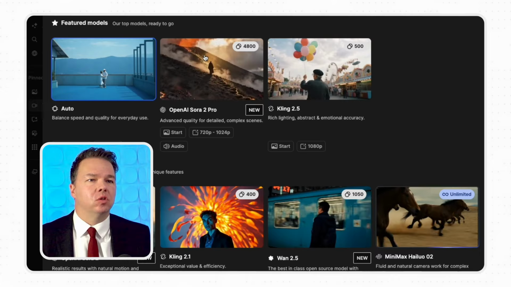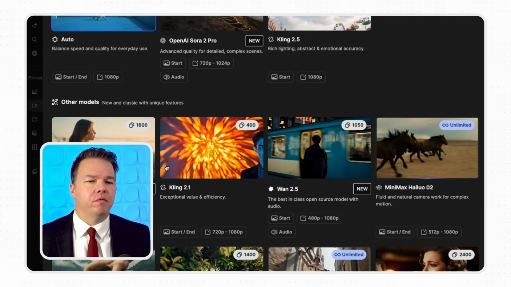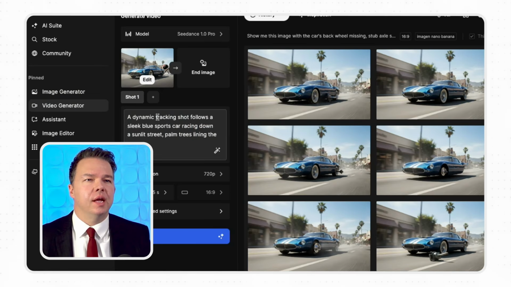There's a couple of different models we can use. These days, I'm finding getting great results with Seedance. So we'll select that. 16:9, that's what we want. And then we're going to click generate and see what we get.